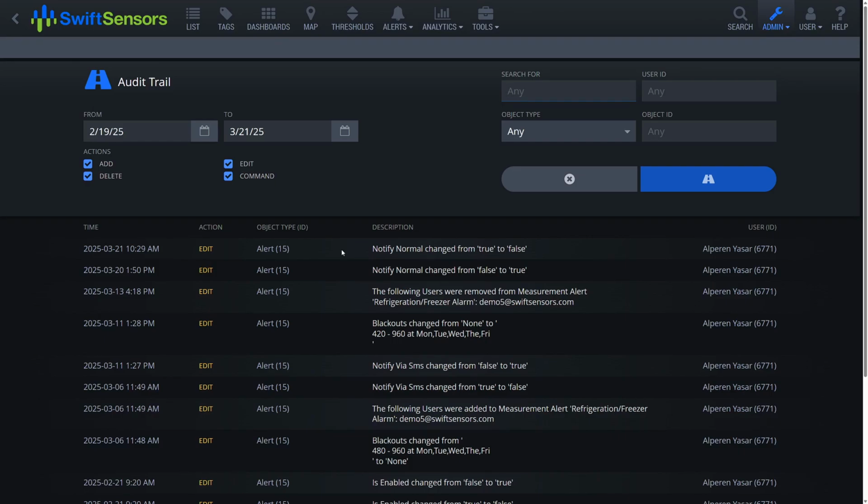At the top of the page, you can filter the audit trail by selecting a specific date range to view changes made within a given time frame. You can also refine your search based on the type of account alterations. And if you are looking for a specific change, the search bar at the top right allows you to do so.